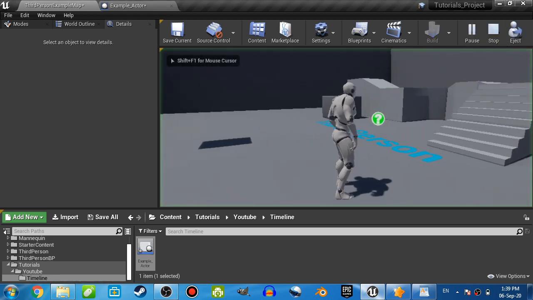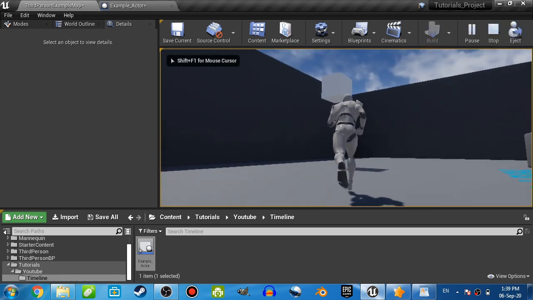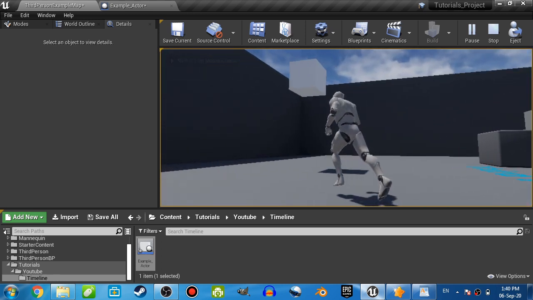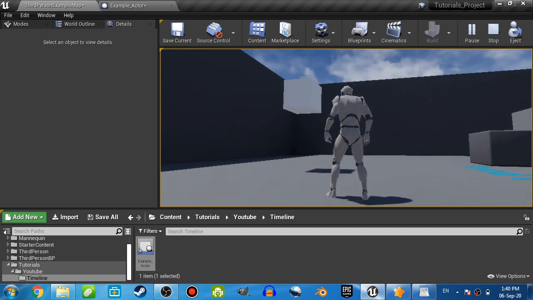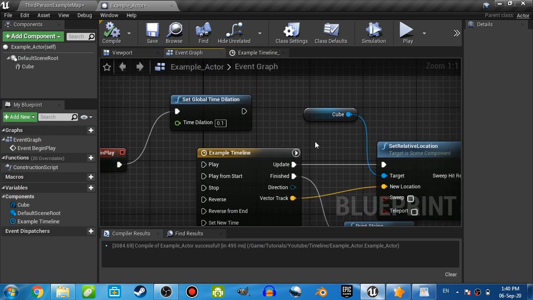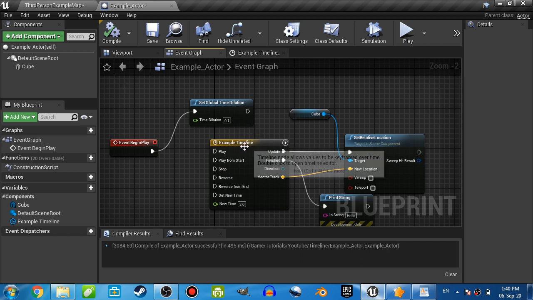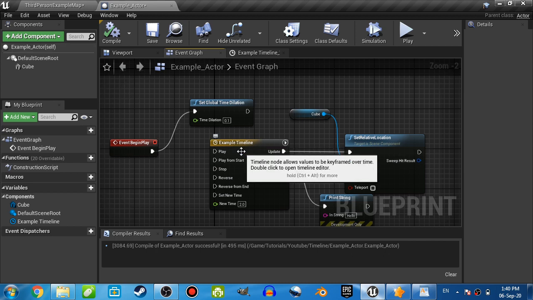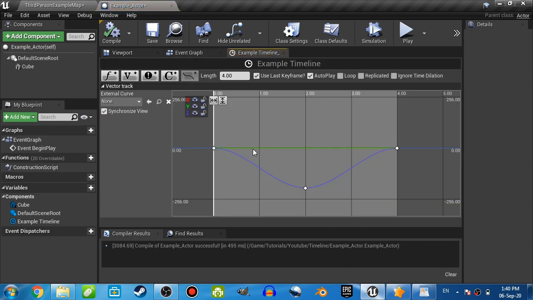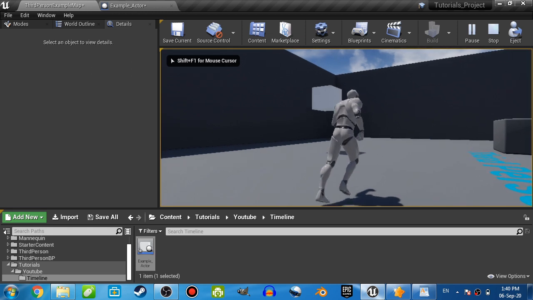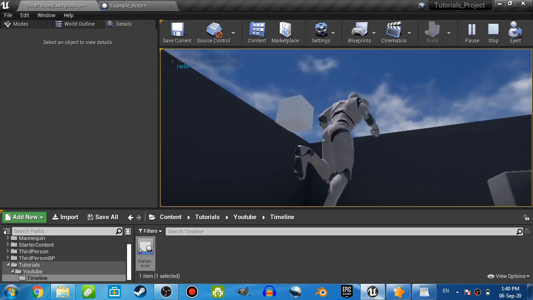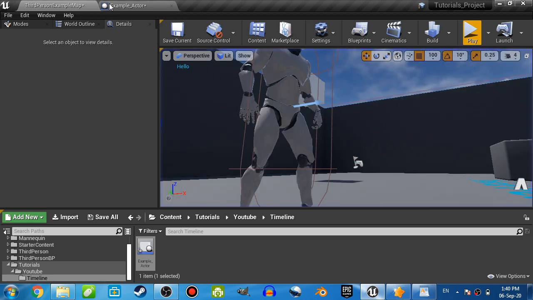Let's play this. See? This would take forever. Okay. Now what if I was adventurous and I wanted the cube's motion to ignore time dilation and defy the theory of relativity? Let's check this box. Now I'm running slow, but the cube has already finished.